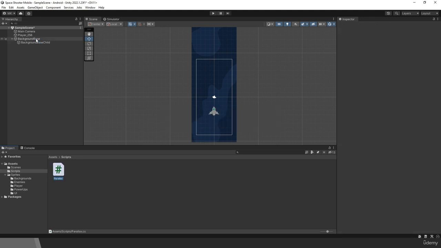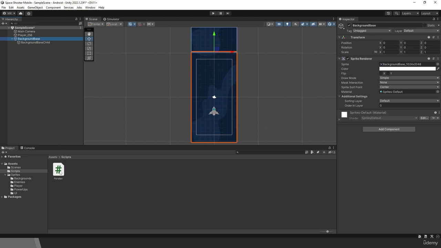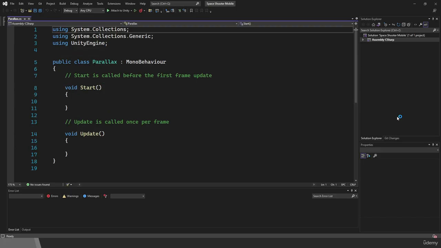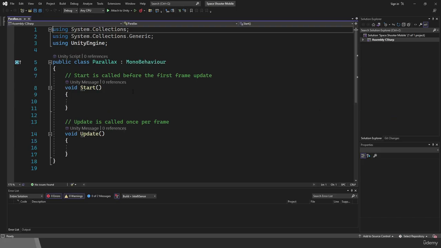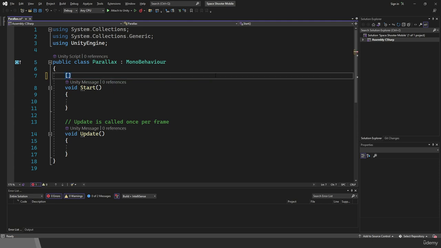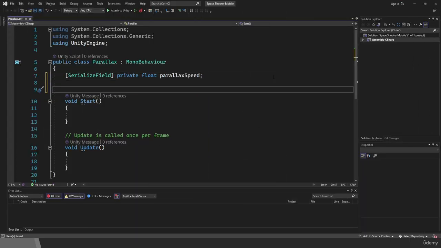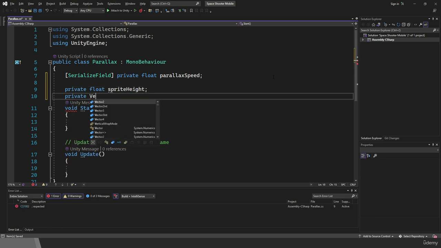Select the parent background and add the script. You can also use add component to add the script. Now open it. First, let's create some variables. I will use the attribute serialize field for the private float variable parallax speed. Now, even when the variable is private, I can access it in the inspector. We also need private float sprite height and private vector 3 start position.